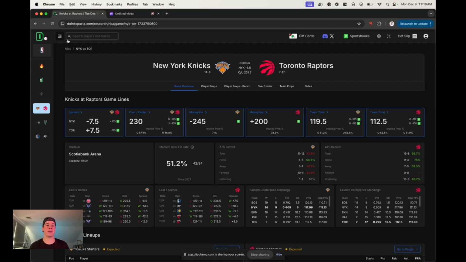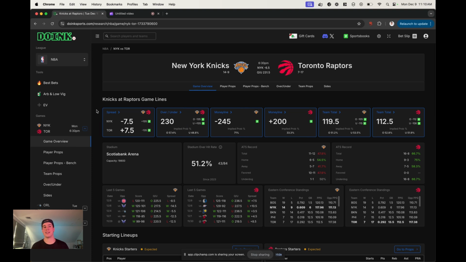Diving right in, if you're on a desktop, this left navigation bar is how you get around. Up at the top, we have our league selector, and if you click it, we'll show you all the available leagues for you to research. One thing to note is that we're only going to show you leagues that are currently in season.